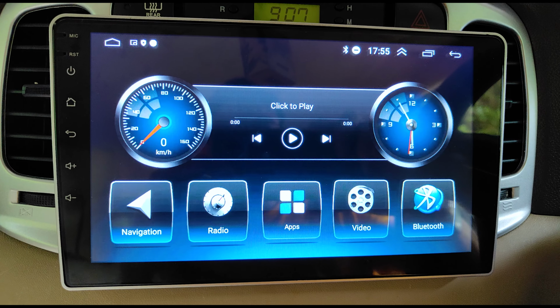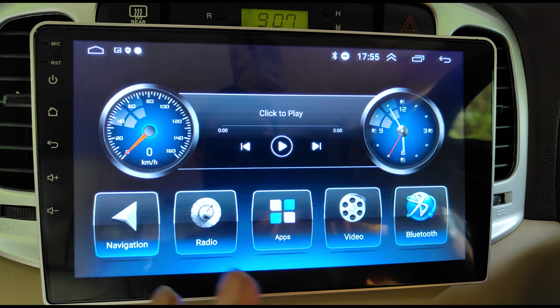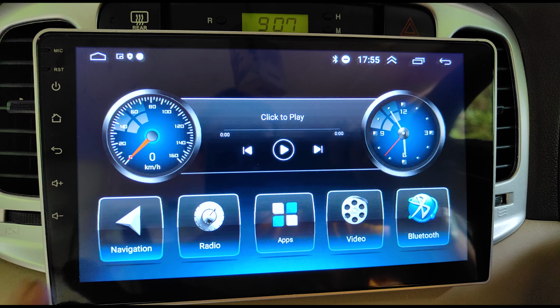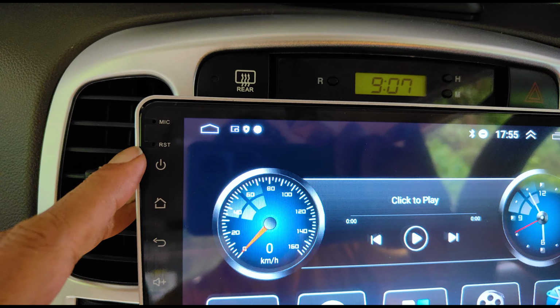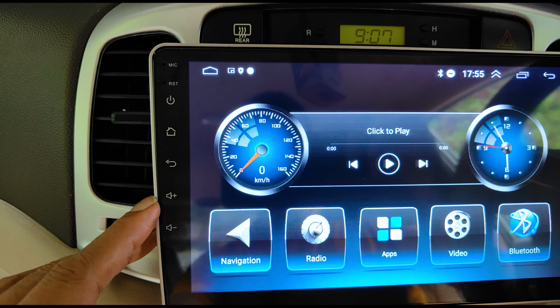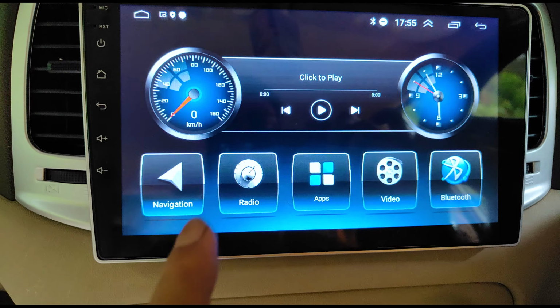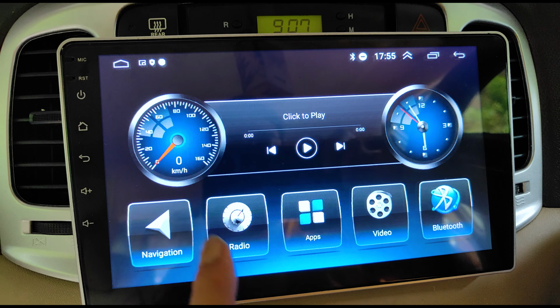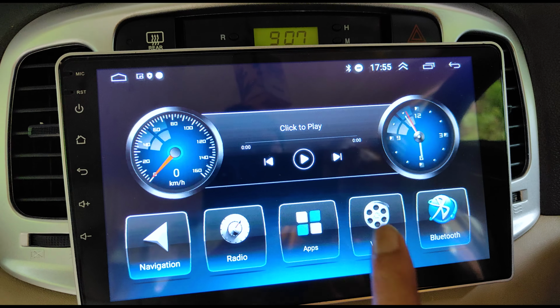So today I make a video about the Android player. I will show you all the Android player settings, options, and features. You can see here mic, reset, power, home, back, volume increase and volume down. You can see the wallpaper here. The interface is like this, and you can change it anytime if you want.